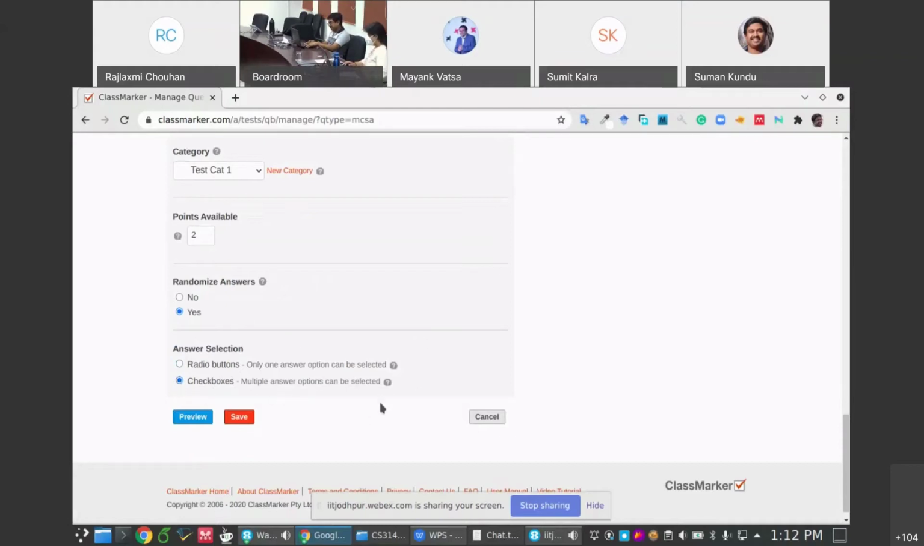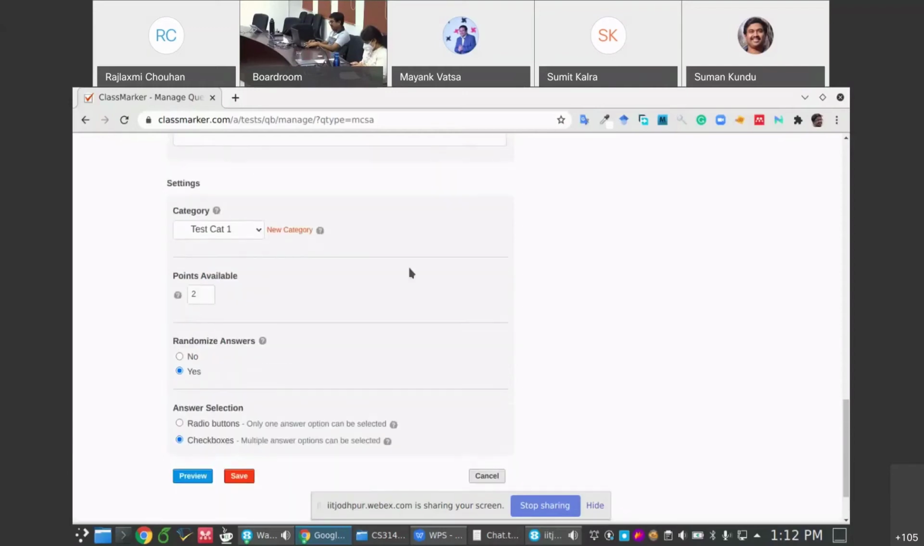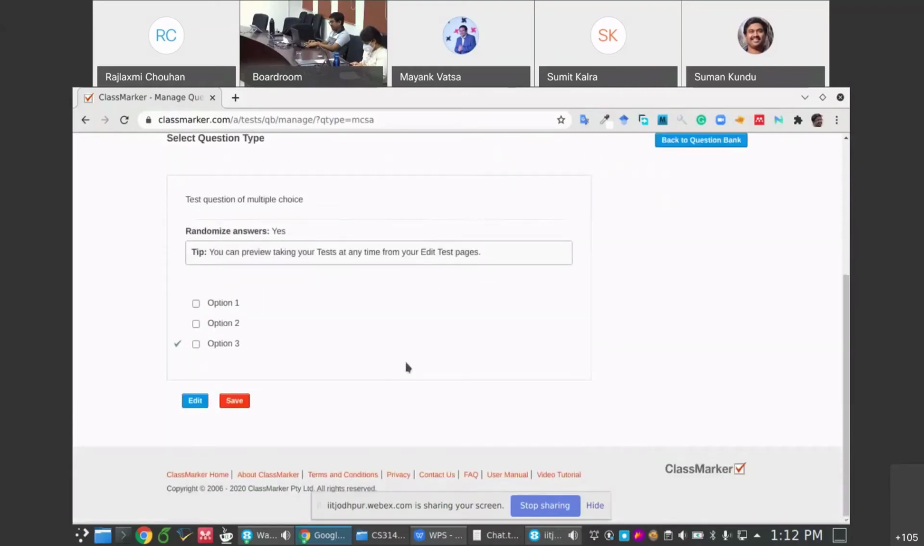The best thing about this software is you can just come here and see what it's about. You can click this question mark next to each option and see what it is about. Now you can preview the question. This is how the students will see it, without this tick obviously, and then you can save it.